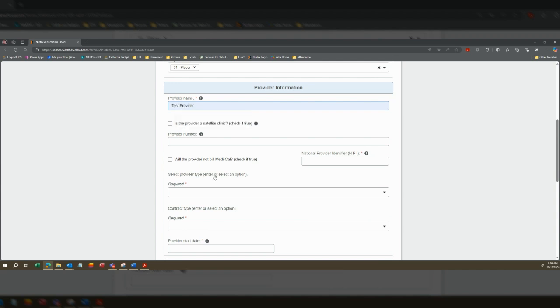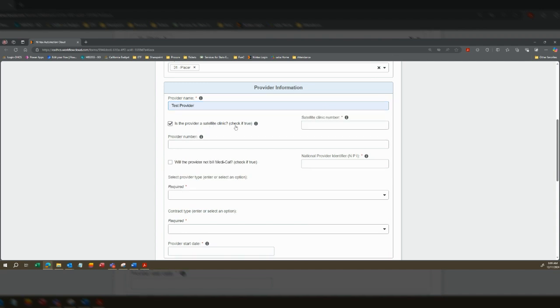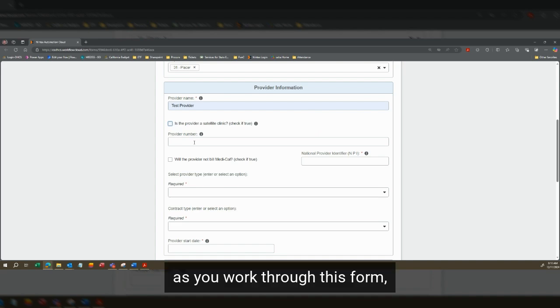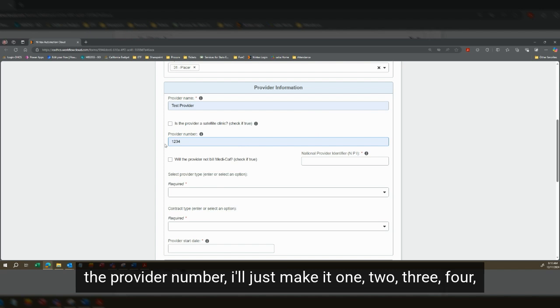One note here, this is a prompt asking if the provider is a satellite clinic. If you check that, to the right, you will see a new field appear that wants you to enter some information. Now, this is an example of a field that will appear or disappear and be required depending on what you select. So hopefully it will guide you to fill out the correct information as you work through this form. The provider number, I'll just make it 1234.